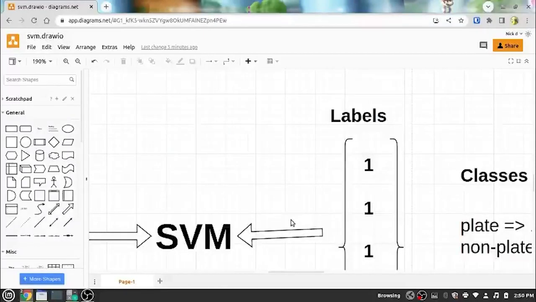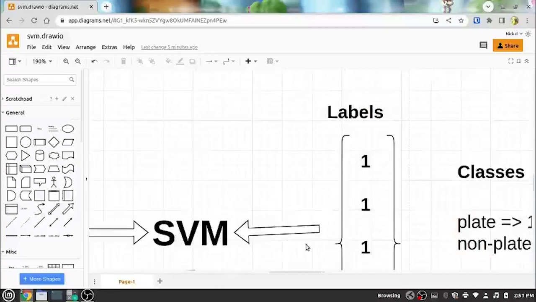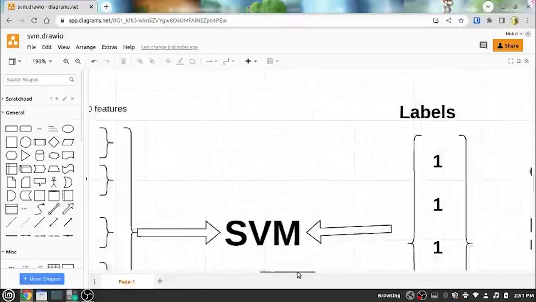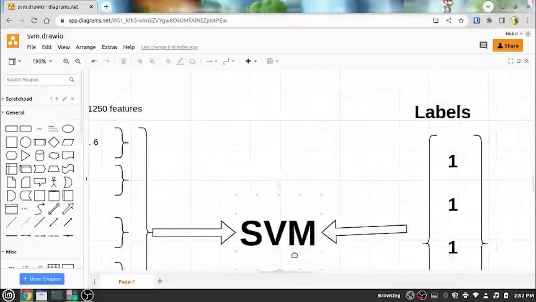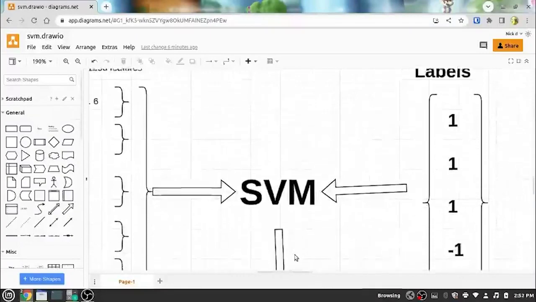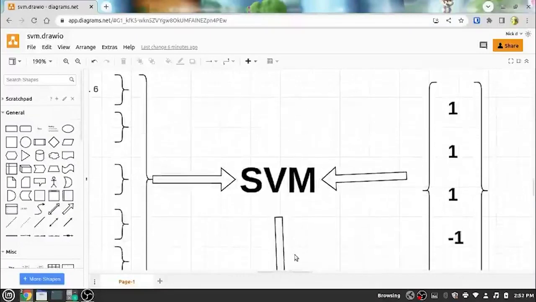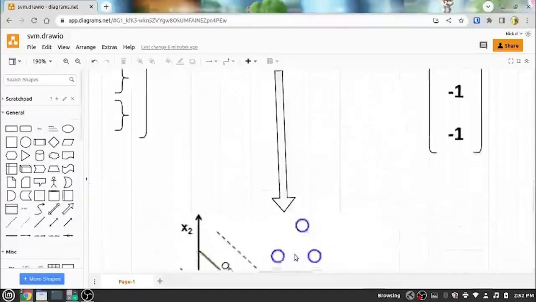SVM would know it's a plate because the labels entry has a 1. If it contained a -1, then the corresponding entry in the training dataset would not be a plate. Now we can pass our data off to SVM. When we do that, it will build a model using the patterns it notices with the 2D feature set.